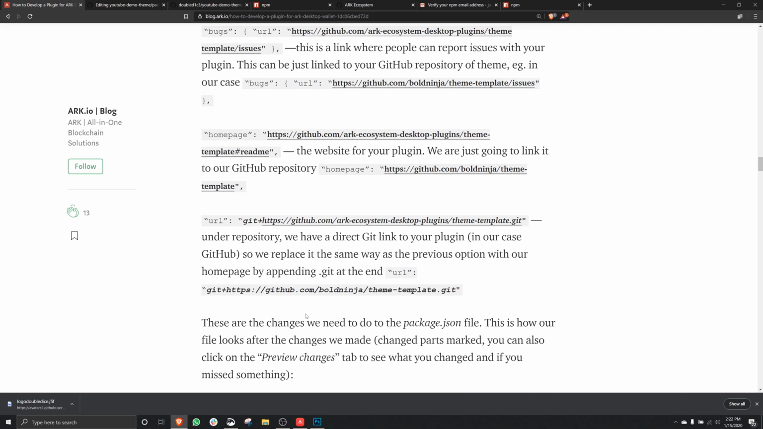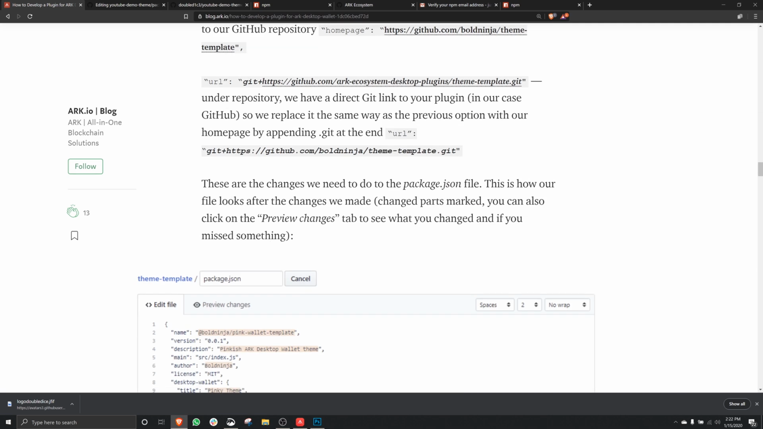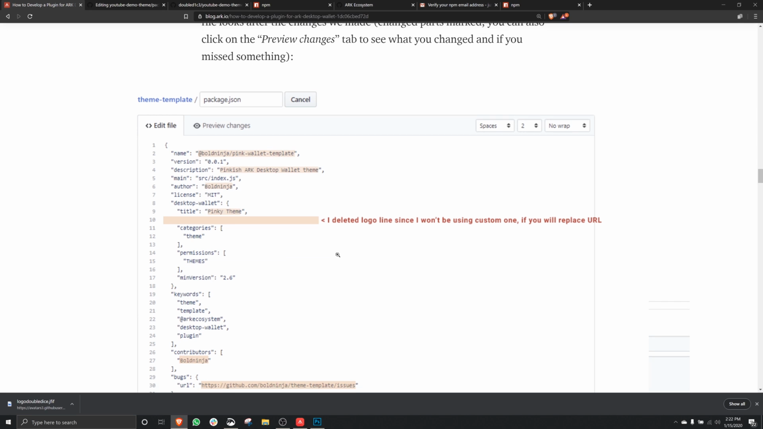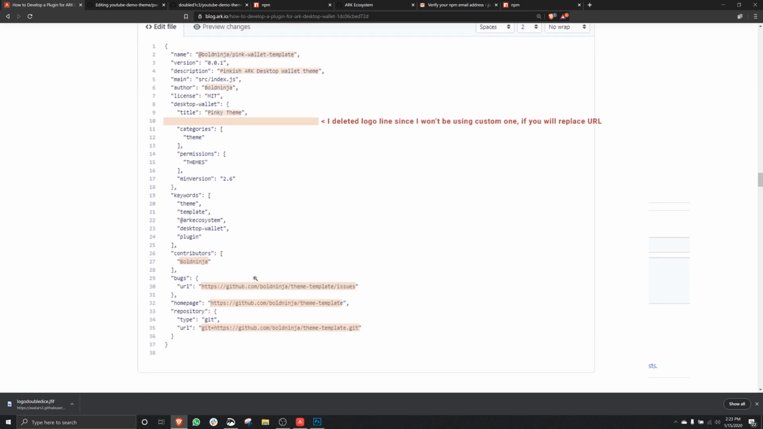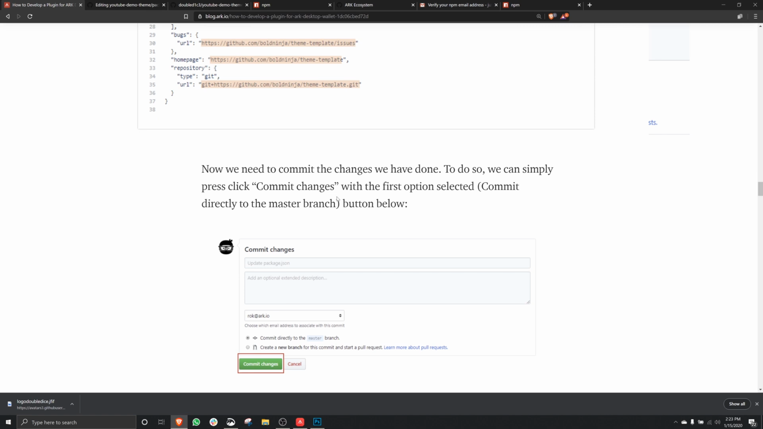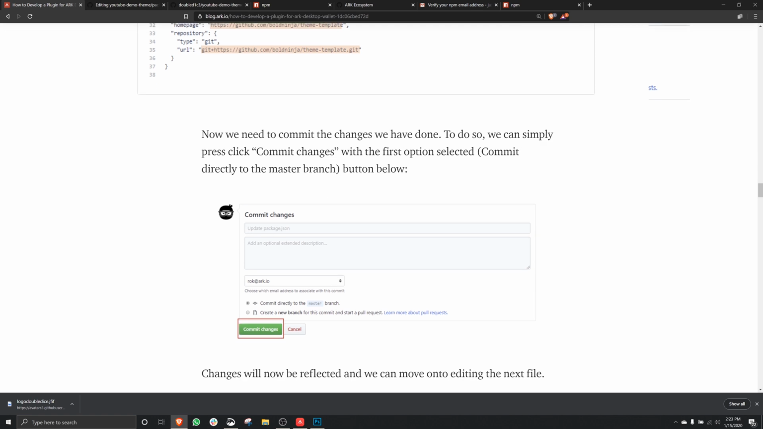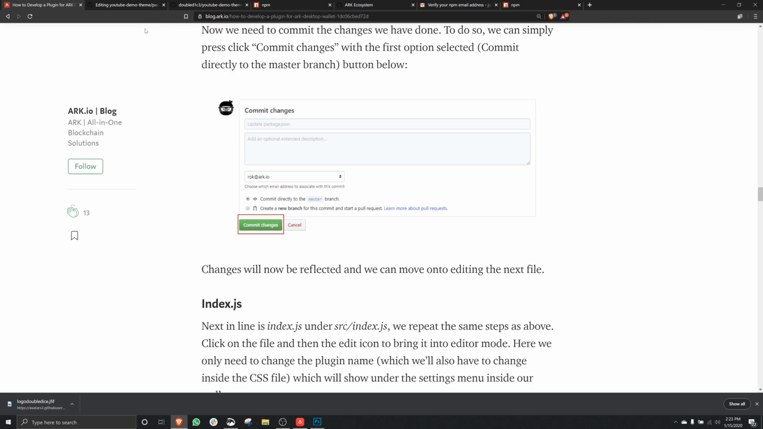Okay, great. So next up, these are the changes you need to do in package.json. This is how the file looks with the changes after we made. You can click on preview changes to see what you changed or if you missed something. And then here's the things they changed and stuff. We need to commit the changes. We can click commit changes with the first option selected. Okay, commit changes, commit. Changes will be reflected.